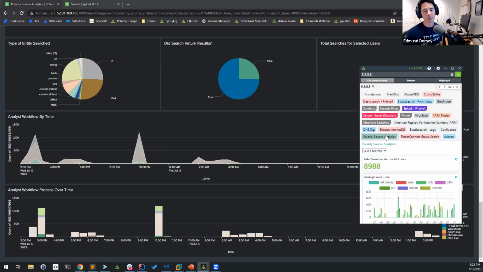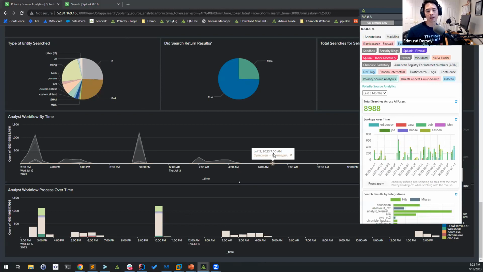We have this Polarity source analytics integration here that I just clicked on. And what it's doing is it's telling the analyst, when was this last searched? When was it last seen? Who saw it over what time period? So you can see you get this nice histogram. In this case, 8.8.8.8, of course, it gets searched a lot, over 8,000 times in the last 3 months.